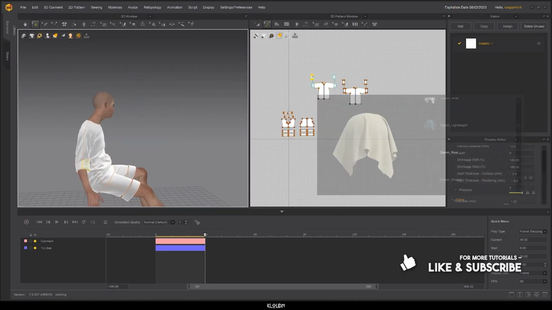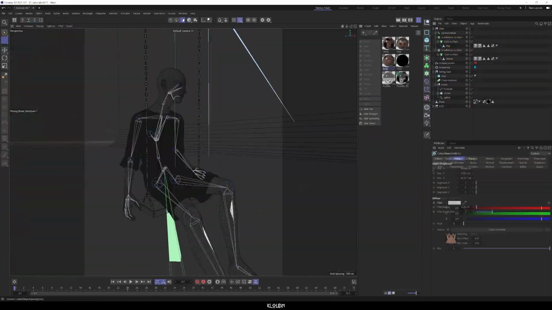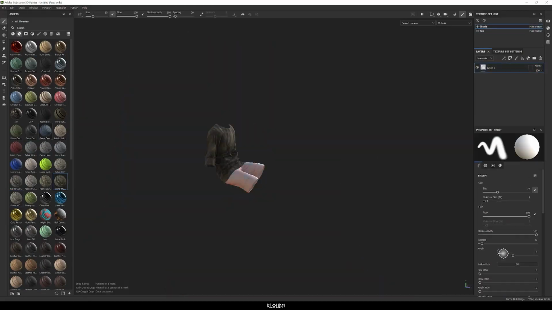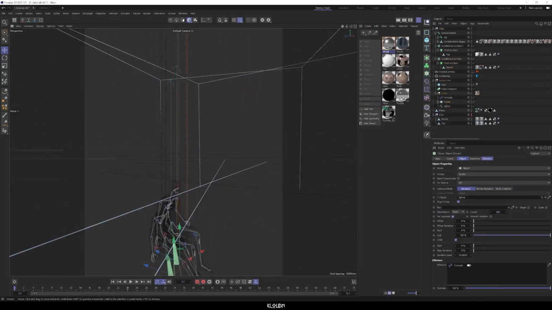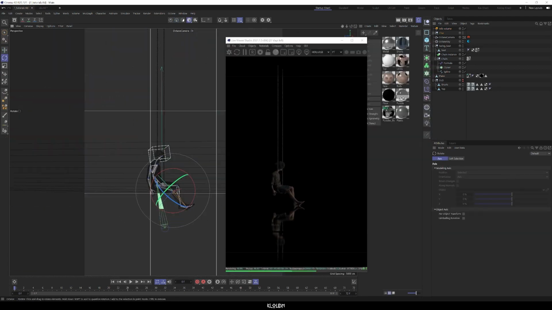Alright, so in this scene I'm building right now, I'm using DAZ Studio for my character pose, Marvelous Designer for clothing, Adobe Substance 3D Painter for some texturing, and Cinema 4D for all other 3D stuff.